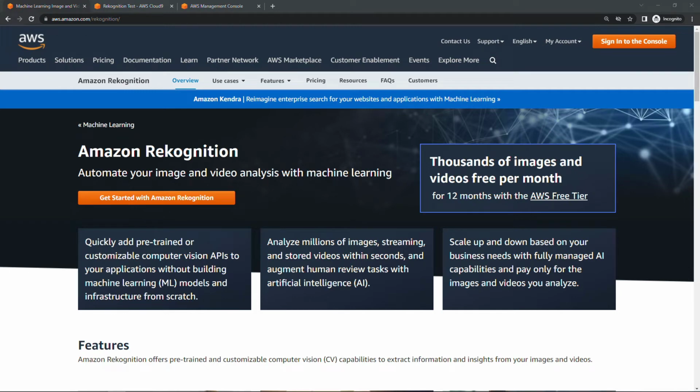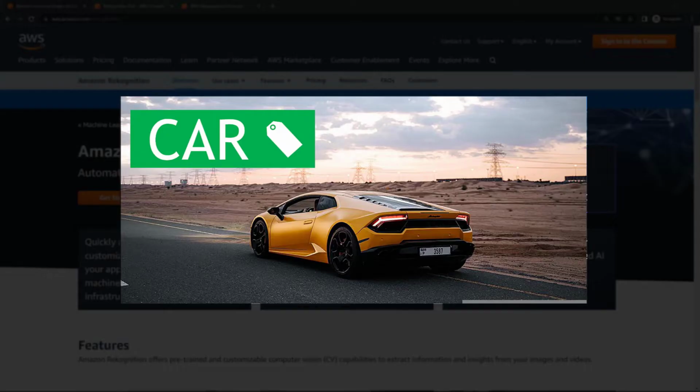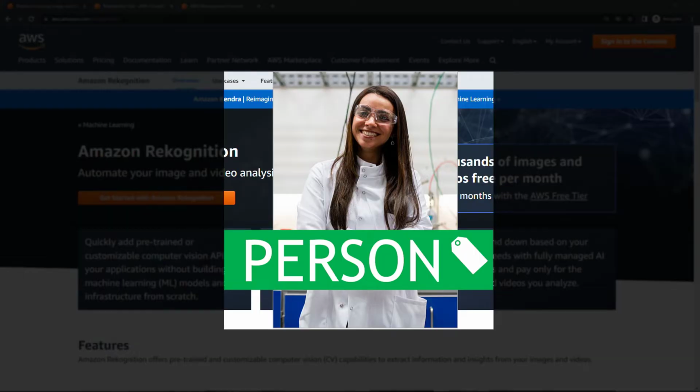Thanks for tuning in. Today we're going to be using Amazon Rekognition to do image recognition, like saying this picture is a car or this picture is a person.